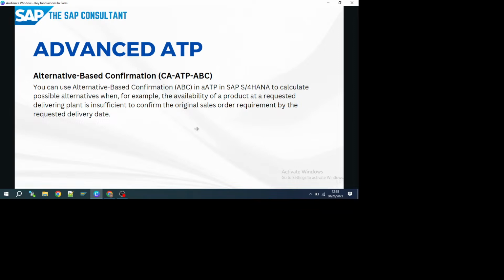So for example, by default the plant is the Hyderabad location. If the strategy makes sense to pick the Bombay location, then the system automatically replaces the plant in your sales order. This is how the alternative based confirmation functionality works in the S4Hana system. Likewise, there are other functionalities which I have explained earlier. So you have to grab that knowledge on the advanced ATP system. Okay, this would be helpful for your future endeavors.